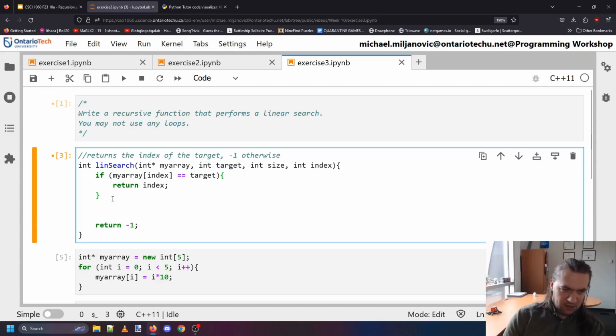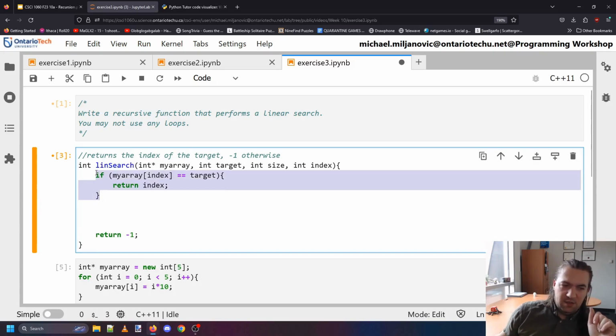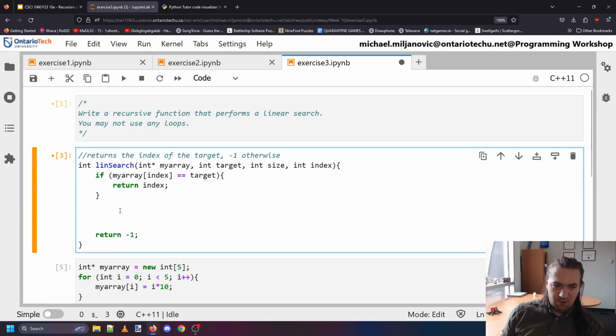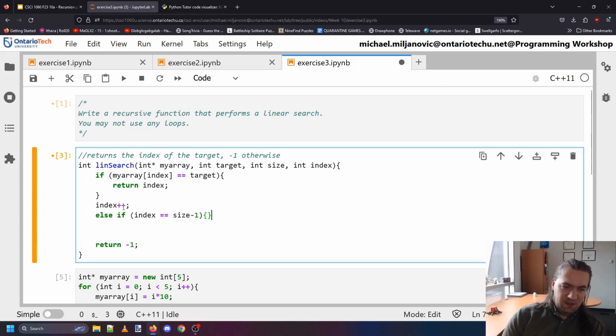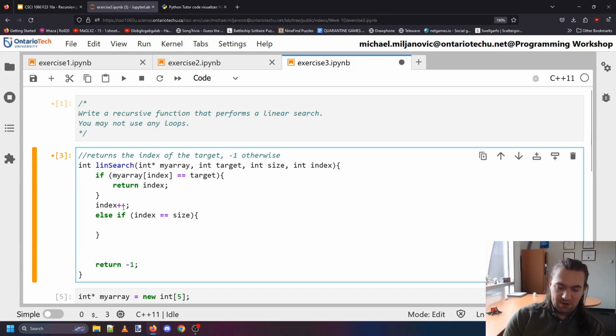So actually, I can say else if index is equal to size minus 1. Actually, what we'll do is, I'm going to change the order a little bit. If I found it, great. If I didn't find it, we're going to boost up the index, index plus plus. So we're moving on to the next number. Now, if the index is equal to the size, that means I've gone through the whole thing and I haven't found anything. Now I'll return minus 1.